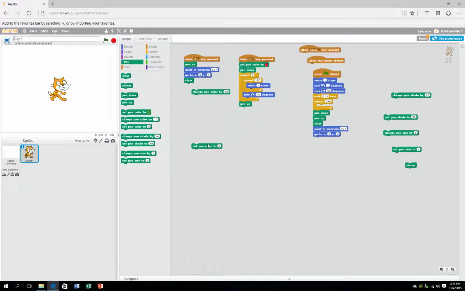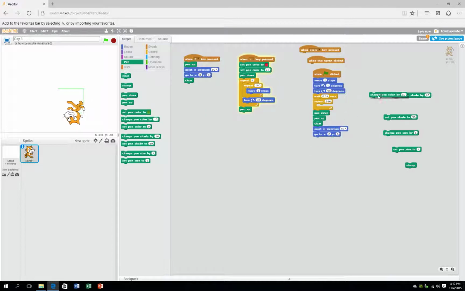Or we can just use the set pen color to, let's say, 70. Let's see what that gets us. There we go. So this looks like pen color 70 is a light green color. That's cool. So let's stop that and reset.